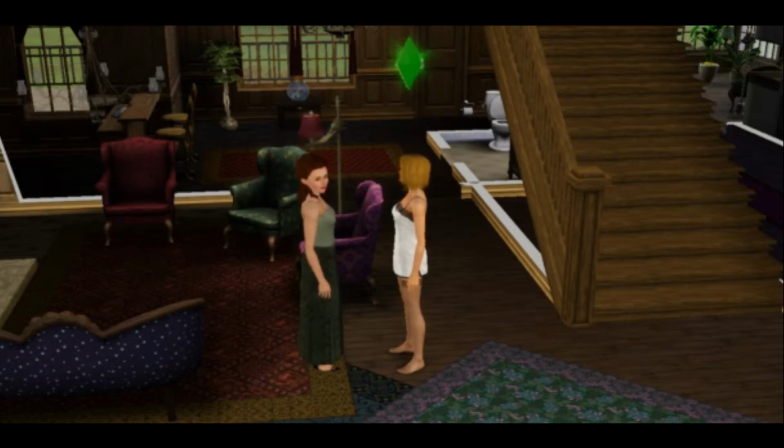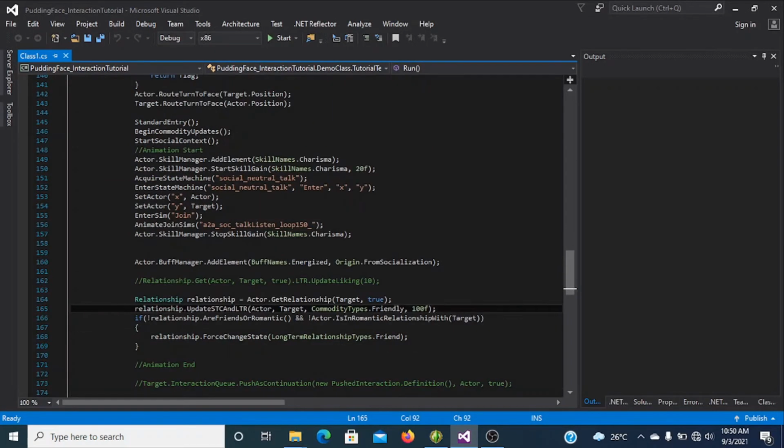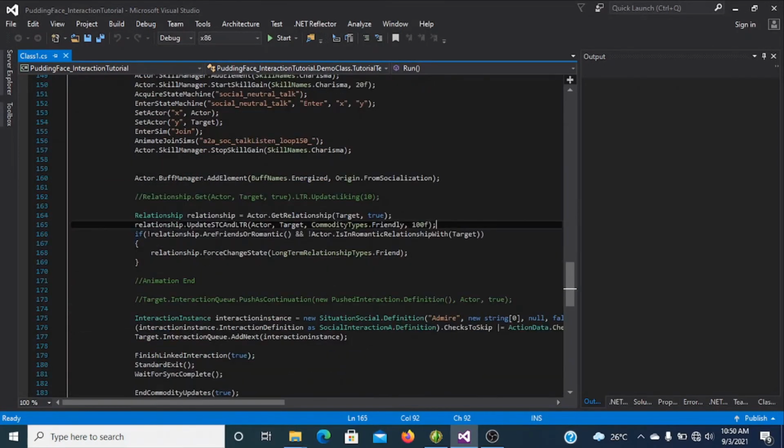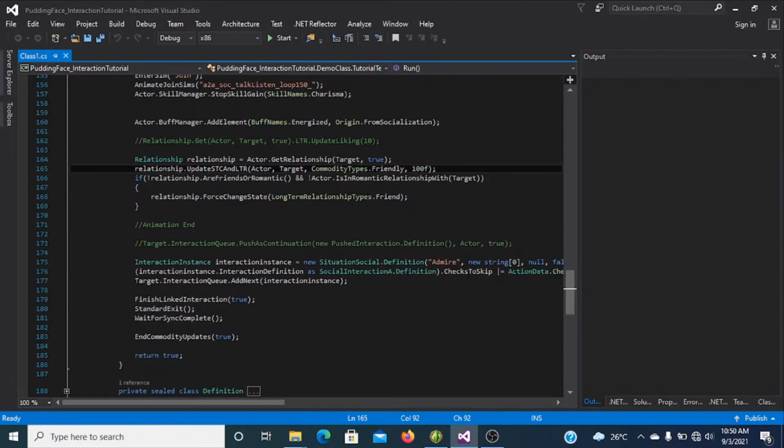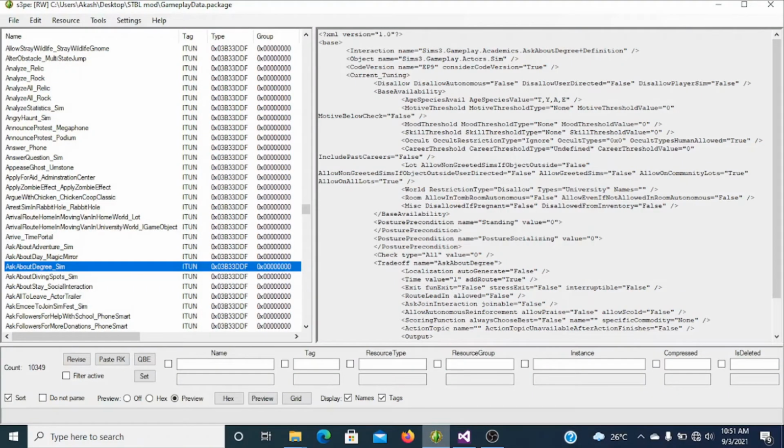And now I'm going to show you how to change the autonomy of the interaction by using an iTune file, so Sims will be able to use our interaction autonomously. First, go to gameplay data.package. It's in your Sims 3 installation directory. Make a copy of this to a safe location.